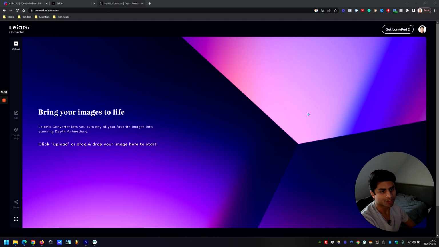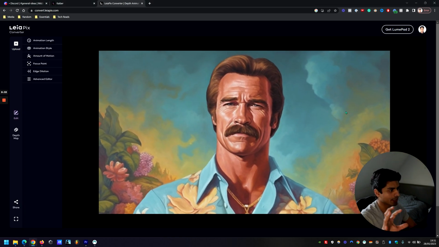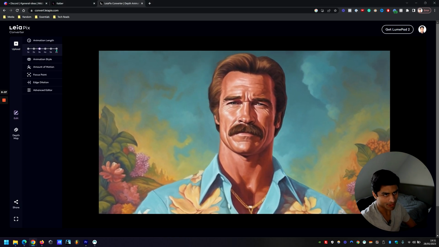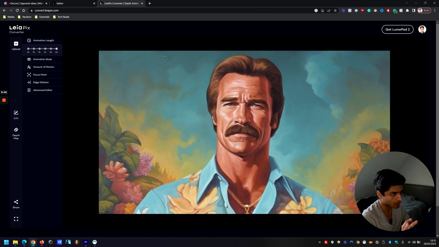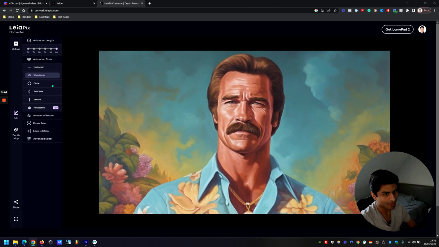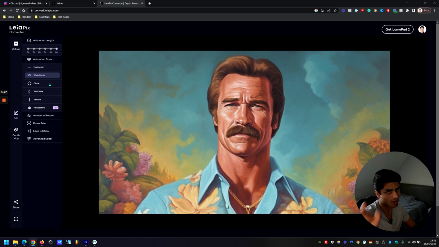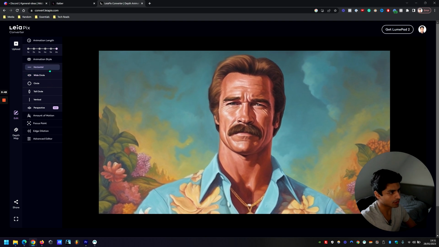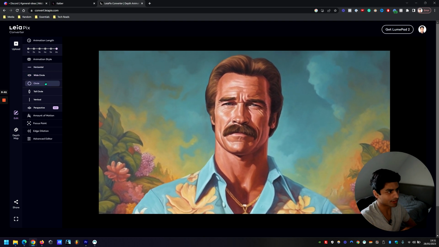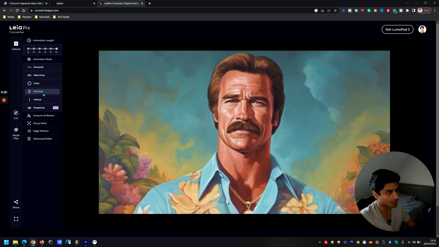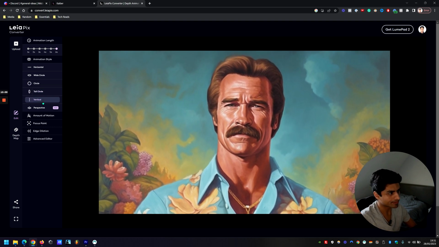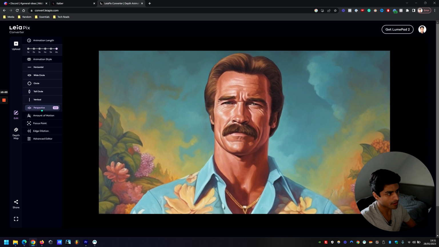So bring your images to life. LeiaPix converter lets you turn any of your favorite images into stunning depth animations. Click upload or drag and drop an image here to start. So let's do that. And you can see that he's moving, and what's amazing is you can adjust the length so it really slows down. You can change it in terms of style, so if you want it to go around in a wide circle, horizontal, so it should be like side to side, circle, it's all symmetrical as a circle, tall circle, vertical, perspective.